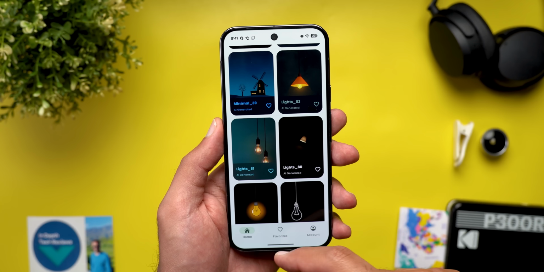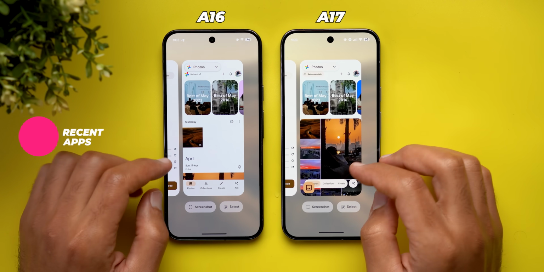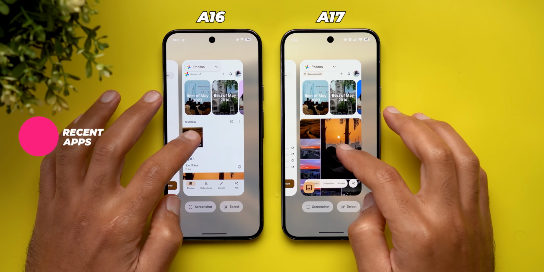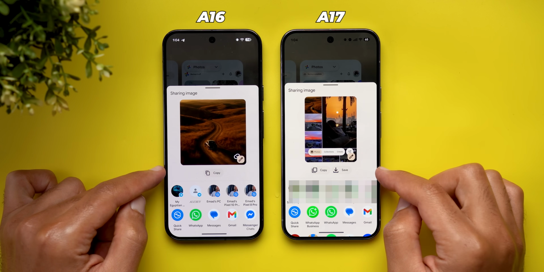And now let's get back to Android 17. In the recent apps screen, we have a couple of changes as well. The first one, when you select an image from the recent apps screen, you will see a brand new save option that didn't exist before.